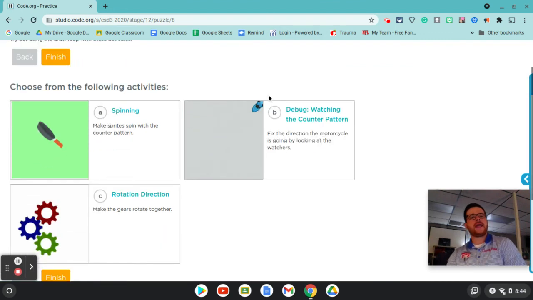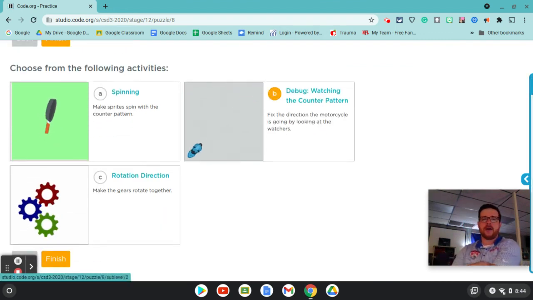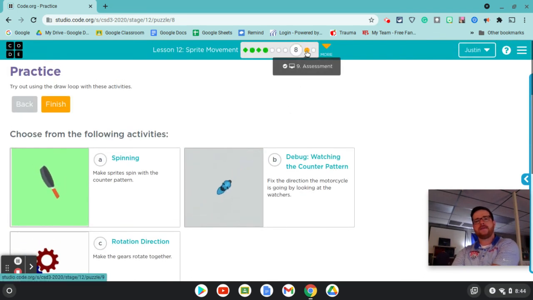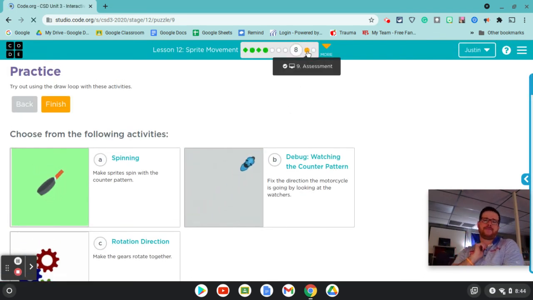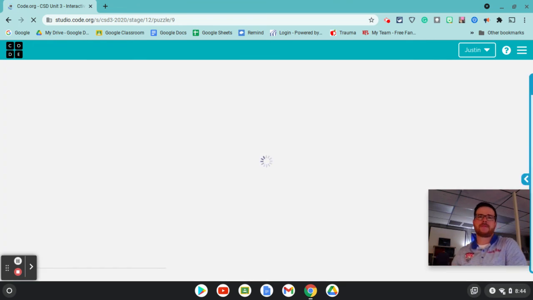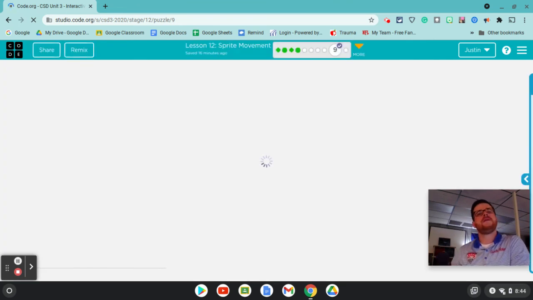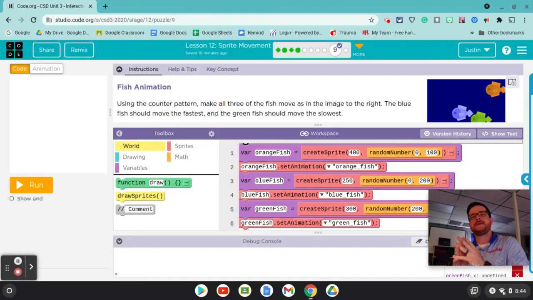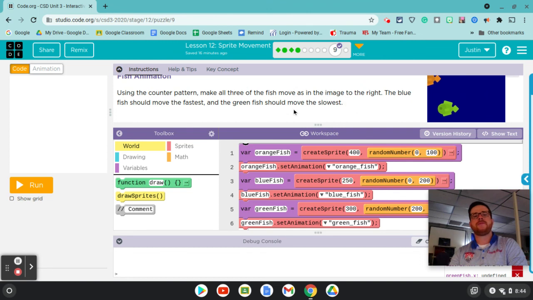Now, number 8, I do want you to do all 3 of those, A, B, and C, on number 8. Number 9 is kind of the assessment at the end. See if you can recreate that. The blue fish should move the fastest, and the green should move the slowest. So you've got to kind of gauge that.